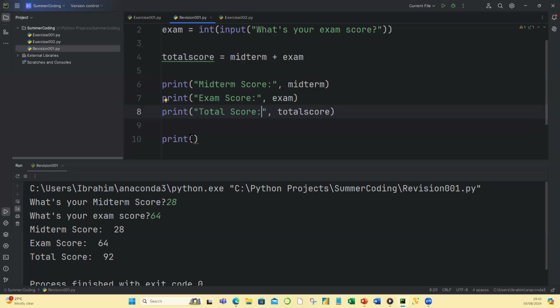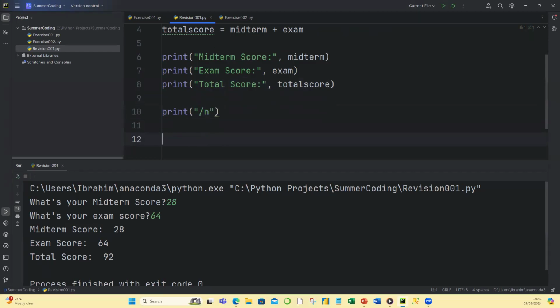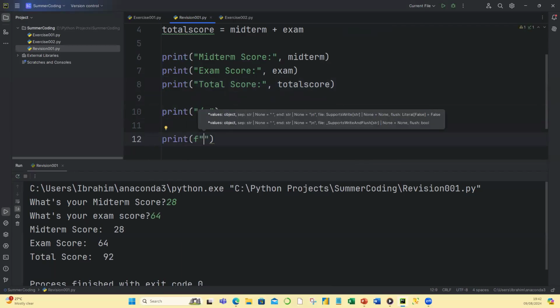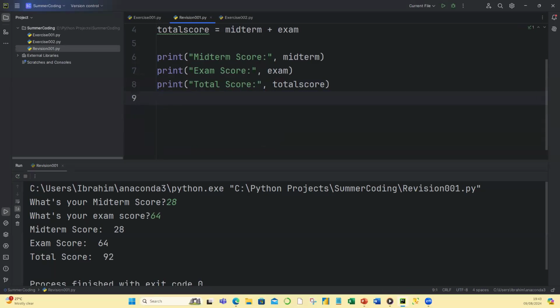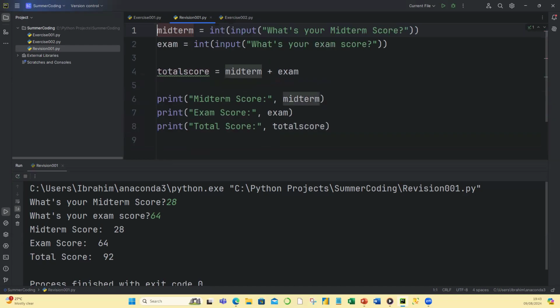Another way to display the results is this. I can go in here and say print a blank line. And then I can say print F total score. Don't let me use this. This may cause confusion. For now, let's keep it the way it is. I'll keep it this way. Let's use this simple method.